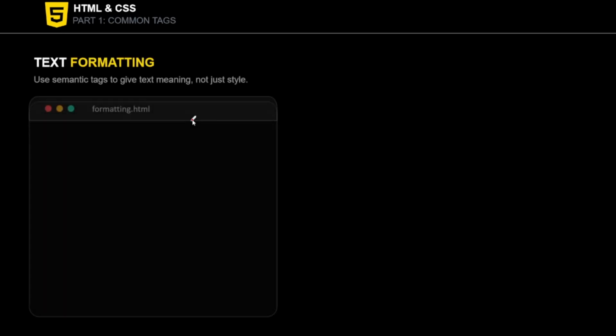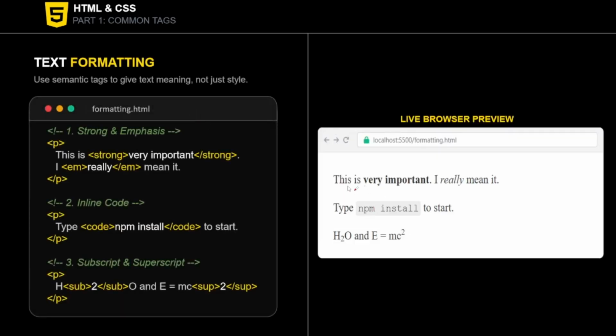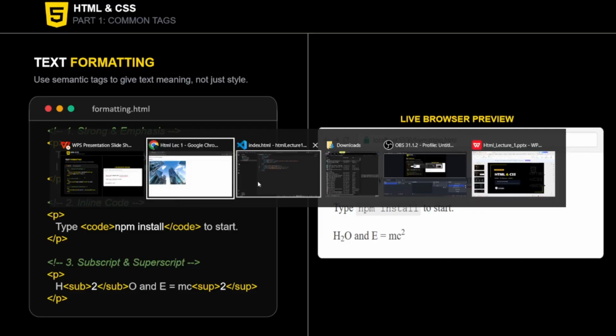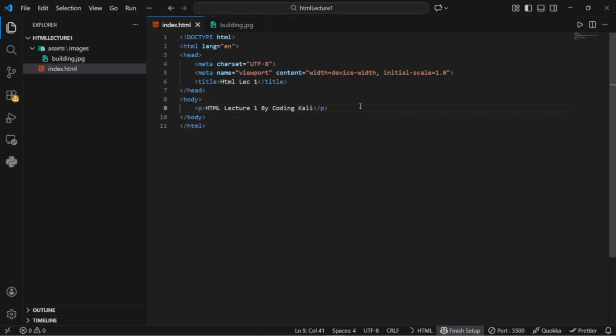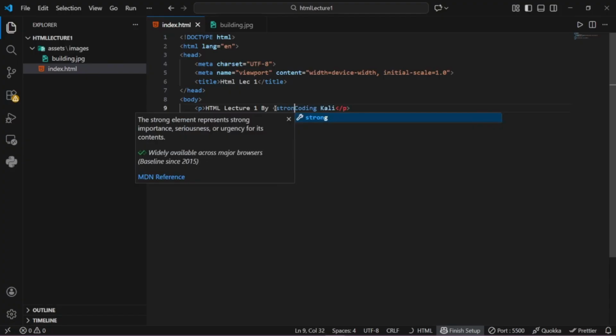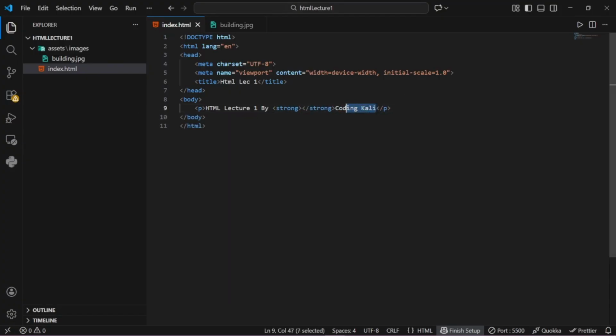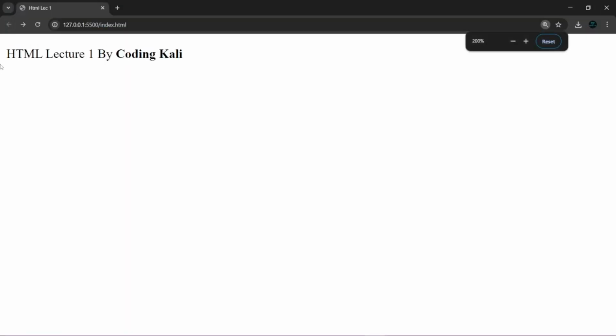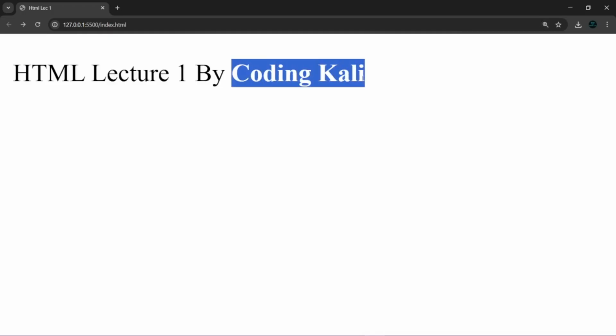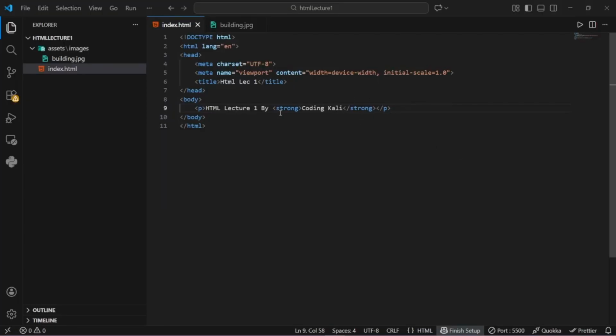Okay, now let's see text formatting. Let's say we need an output like this. Other things are normally written, but the very important part is highlighted. So let's come back to our code editor. Let's say I need to highlight coding colleague. So I'll add a strong tag and put this content in the middle of it. What does the strong tag do? It bolds this coding colleague. Let's see the output. You can see HTML lecture 1 by, this has been highlighted. So the strong tag is used to highlight.